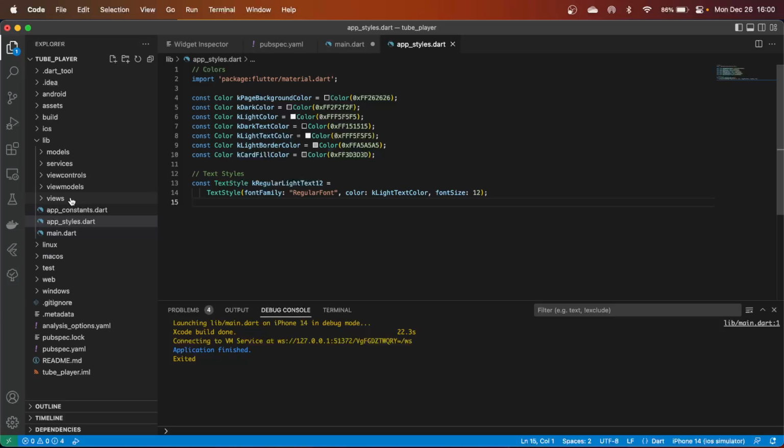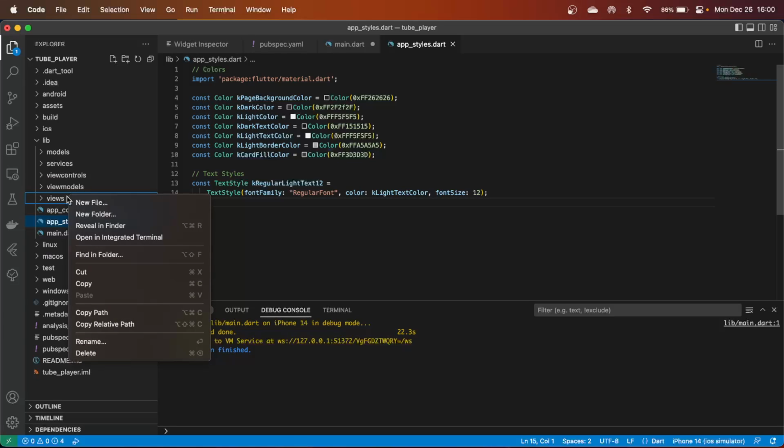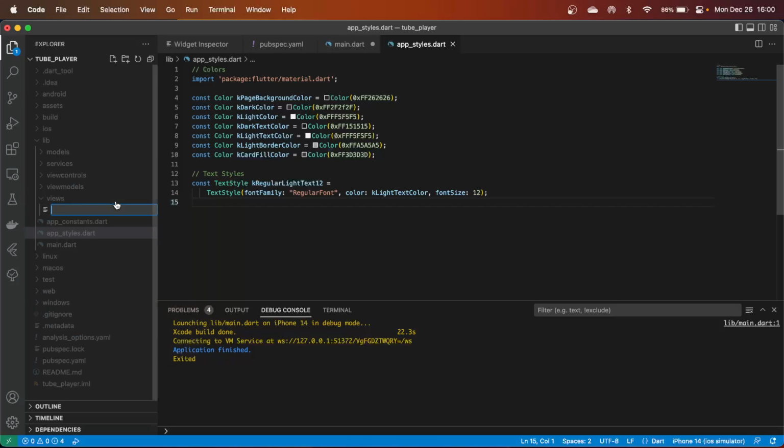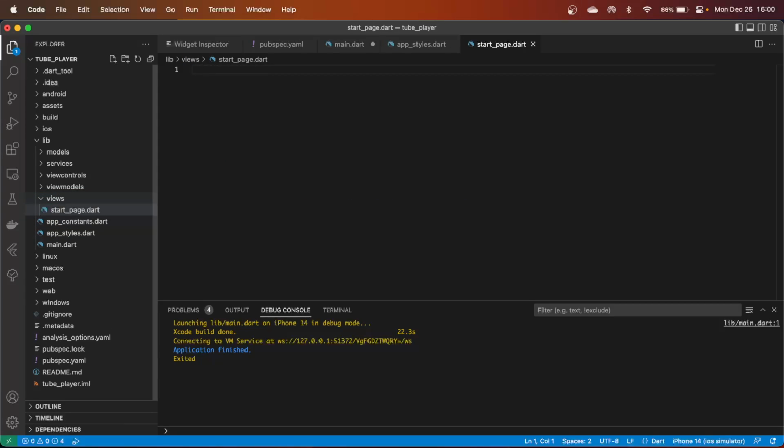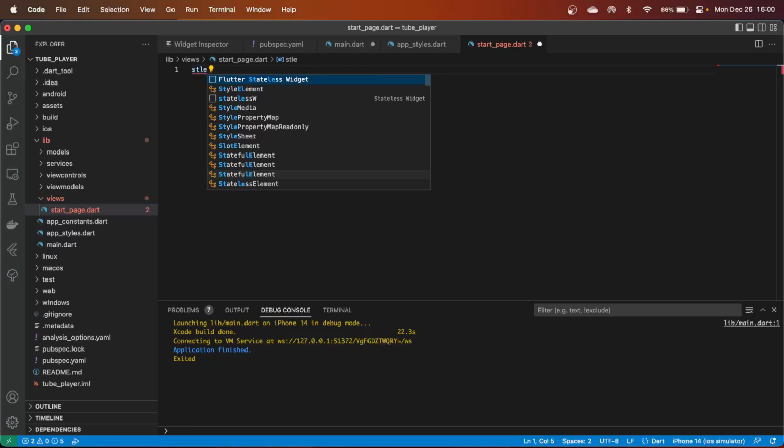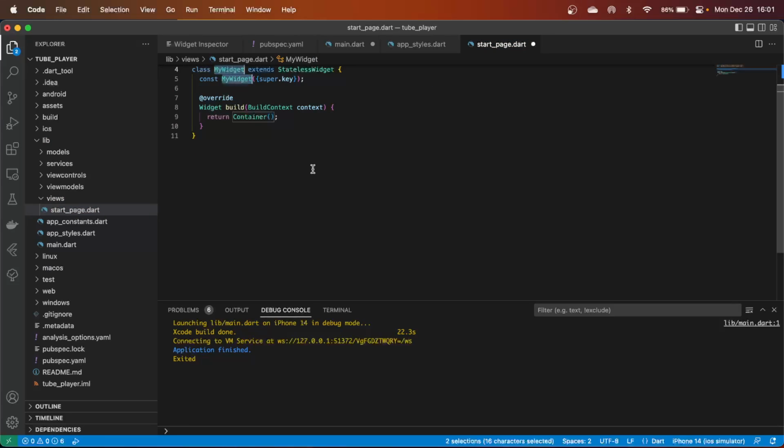Now with this, let us go and create our first proper page. Let me go into the views folder, and I'm going to create a new file, start_page.dart. This is where I'm going to have the starting page, which is going to be displayed when the application runs. To create this, I can use a stateless widget. I can use some shortcuts. I'm going to call this my StartPage.